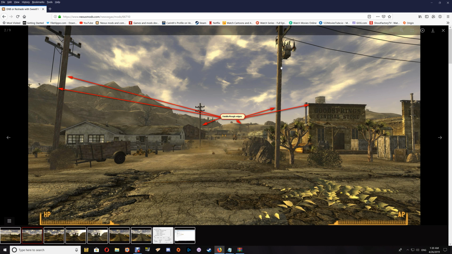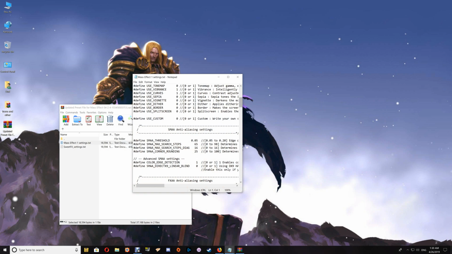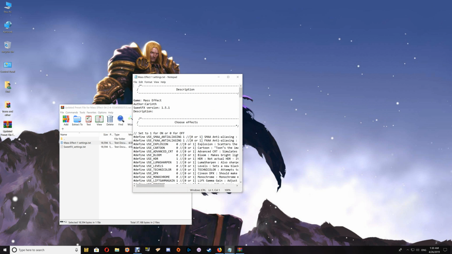Now, I do have the anti-aliasing turned off in the settings for this game, and I'm letting the SweetFX take care of it, as the game actually performs better when you're using the SweetFX anti-aliasing. So if you are using SweetFX, then try turning off the in-game anti-aliasing and using those settings with the SMAA. Now, this settings file here is one of the 1.5 ones.